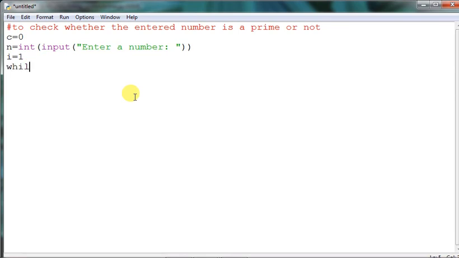So now what will happen? While i is less than or equal to n, up to n it will go, because you don't have the range function, so here no need to use n plus 1 since you are going till n only. Okay, same logic: if n modulus i equals 0, then c equals c plus 1. You are increasing, so here you are actually counting the factors.